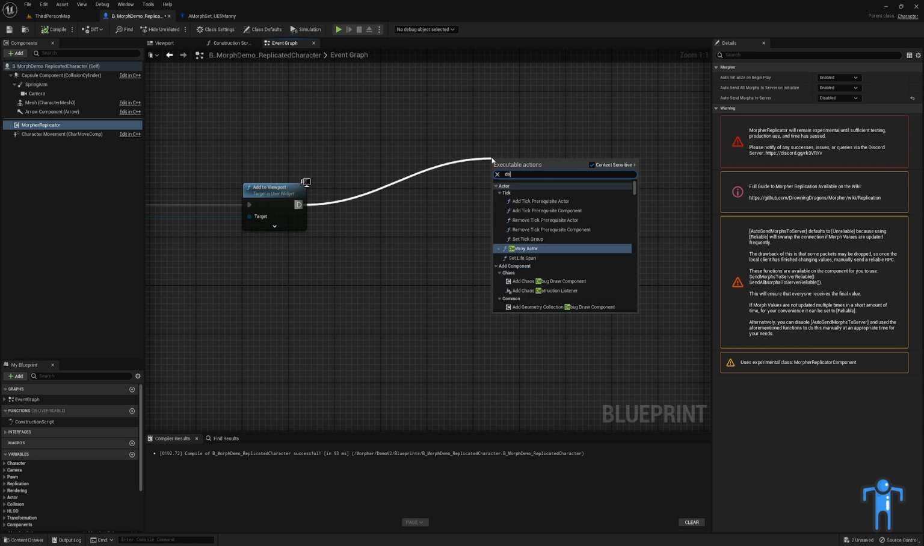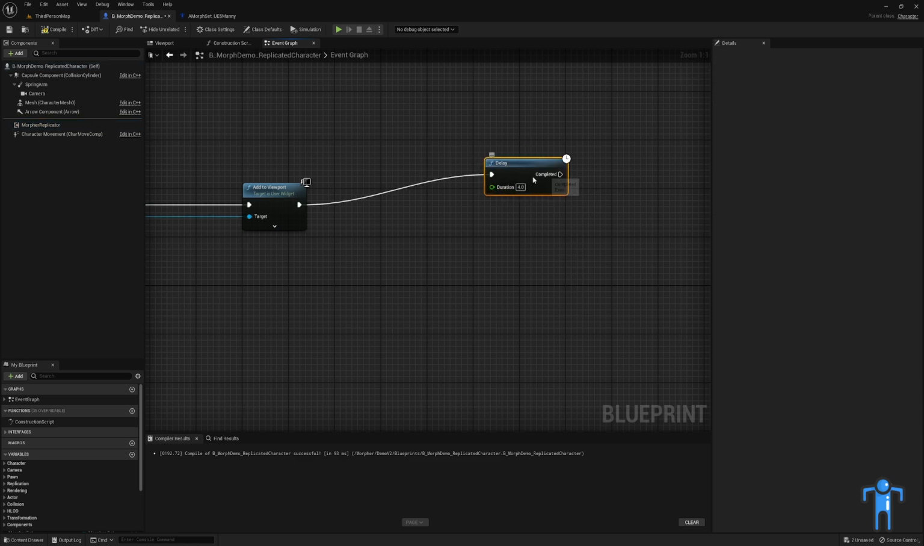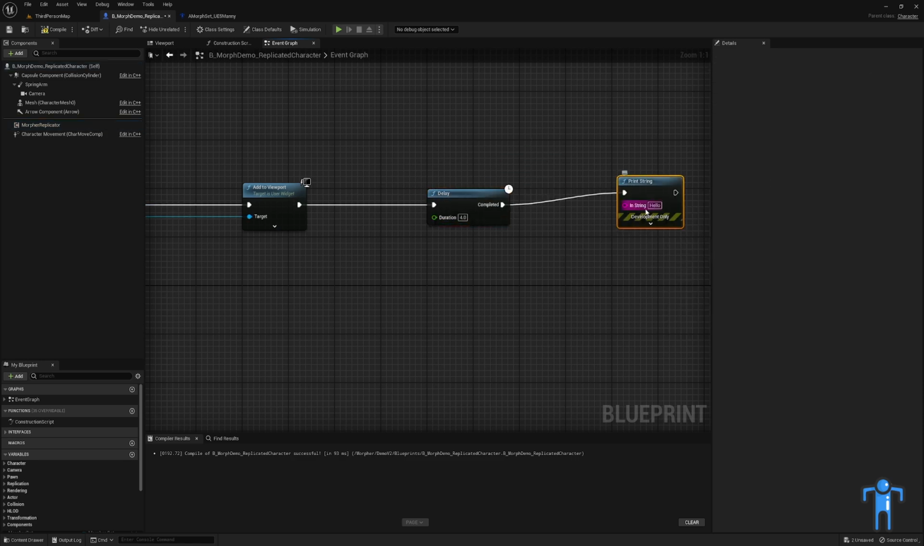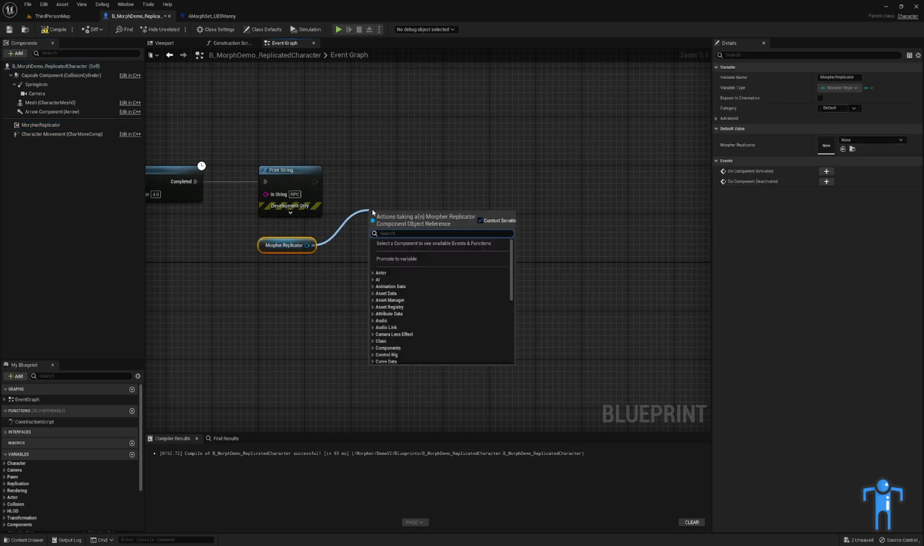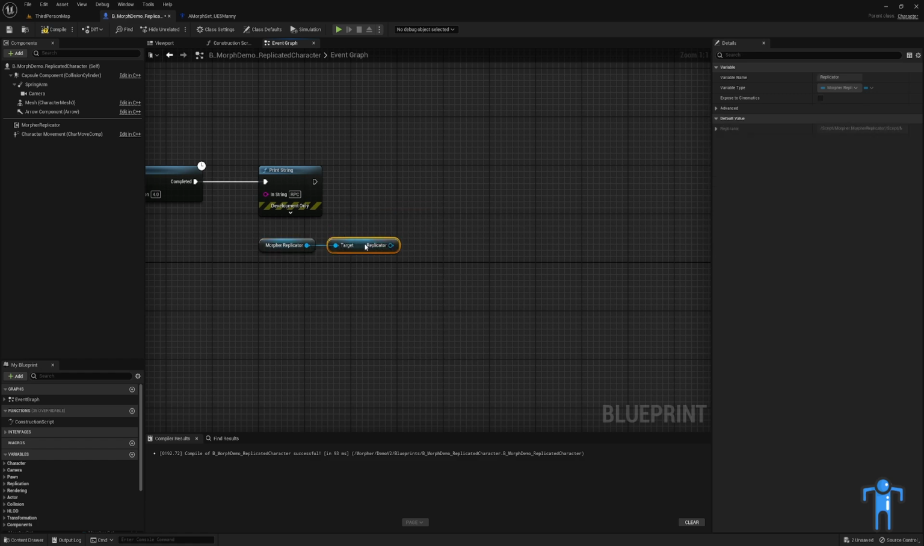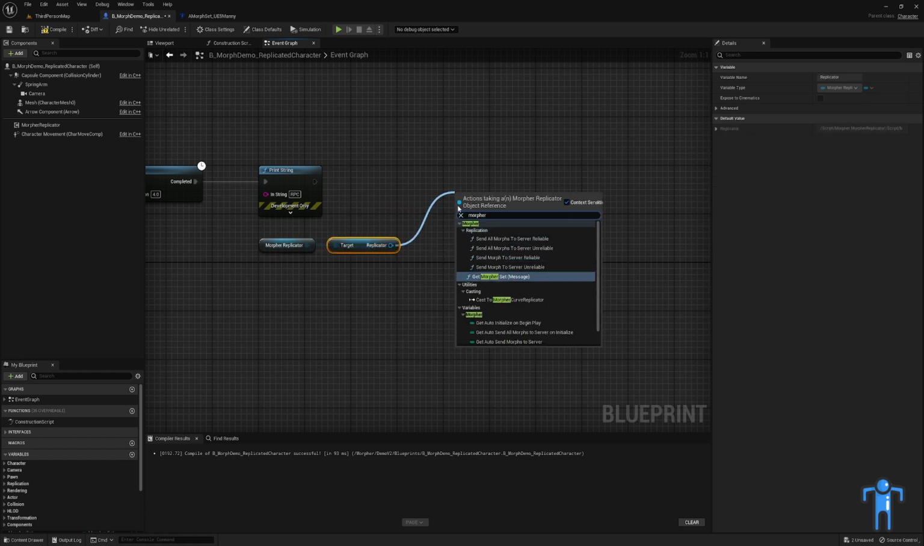So what I can do is just add a delay. We'll say 4 seconds. We'll go print string. We'll just say RPC. Now we take the morpher replicator, just like morpher. So we have a few options here. We've got get replicator, and we've got initialize. We've got this set to auto initialize, so we don't need to do that. Let's just grab the replicator. Now we type morpher again and go send all morphs to server reliable.